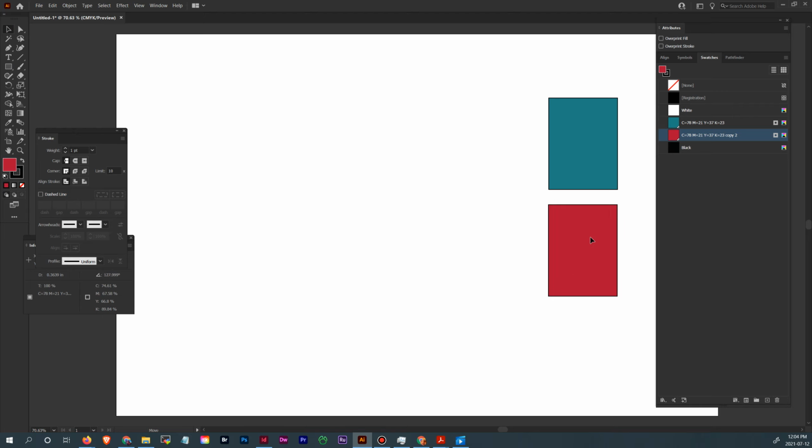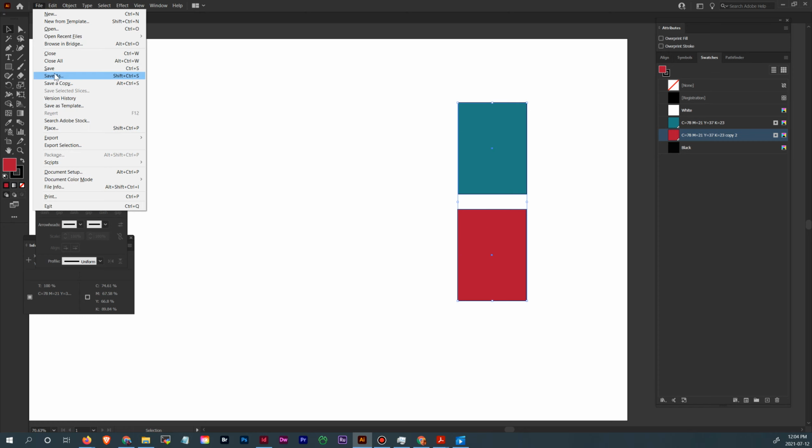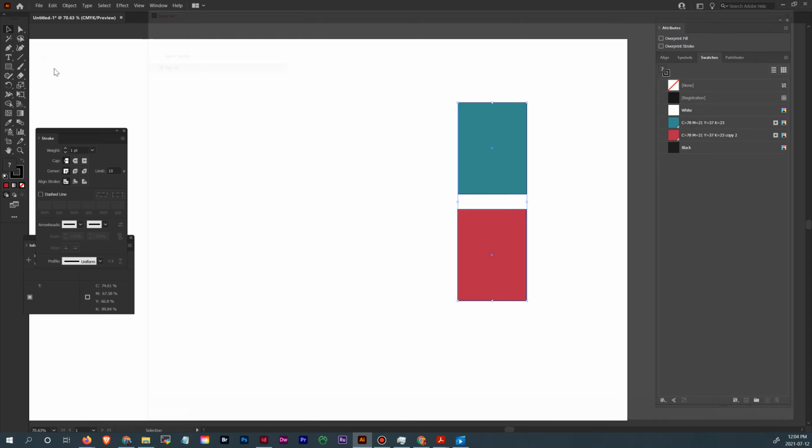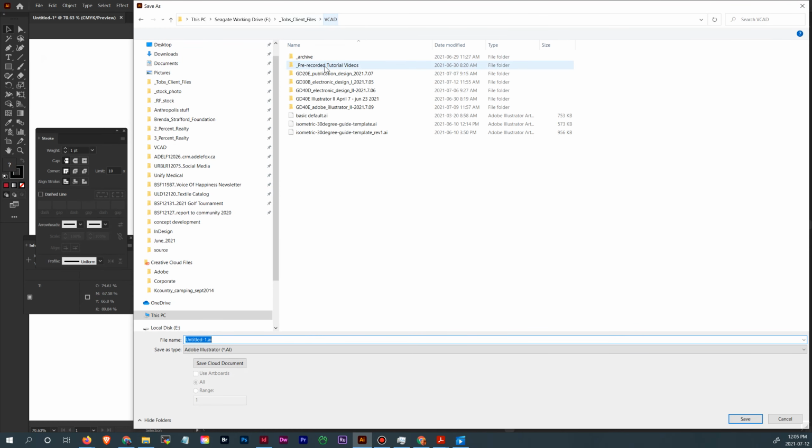So that's my basic two colors, right? So I'm working along, and I'm like, you know what? I'm too lazy. I'm not going to go define this Pantone color yet. That's fine. So I'm just going to save this in my sample working folder.